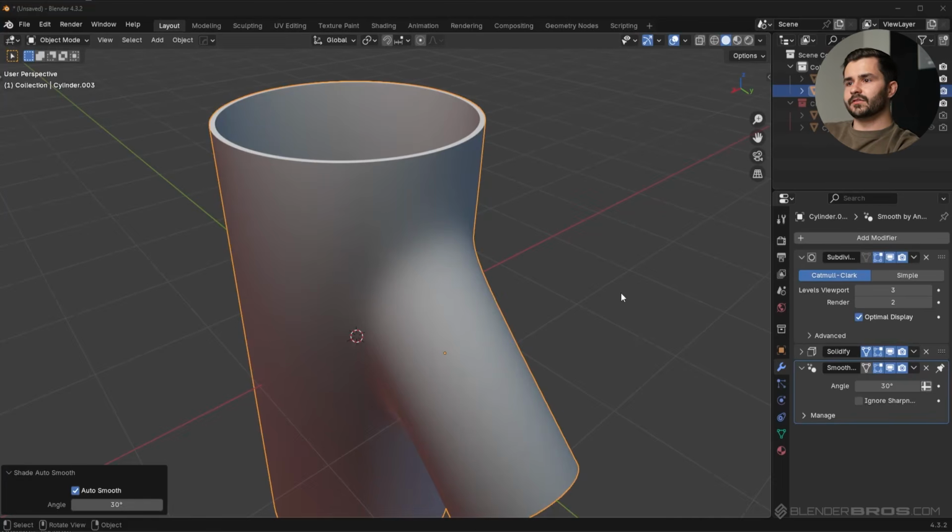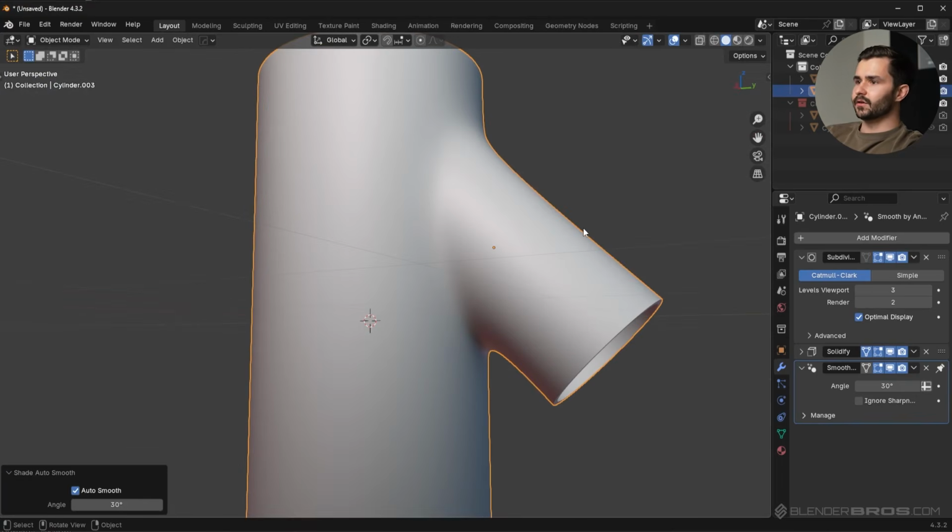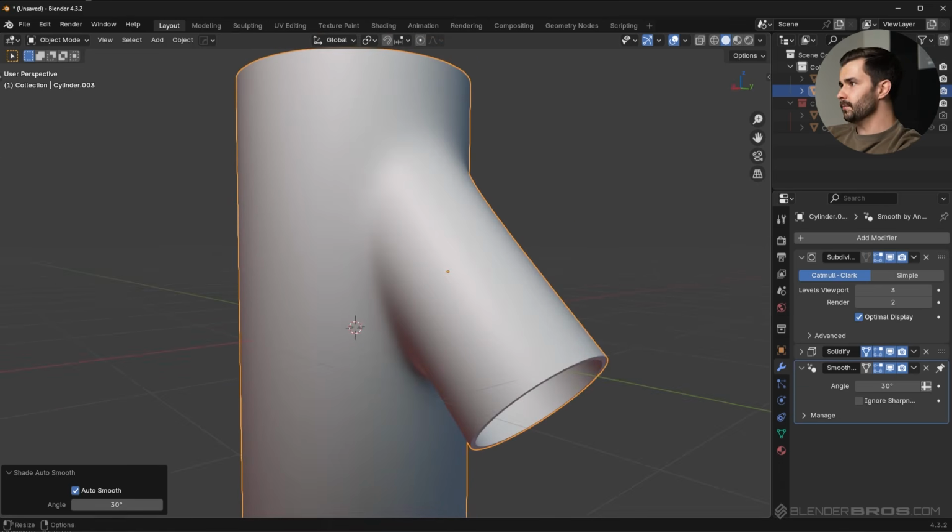So that's it, guys. That is how you would add a hole into a curved surface in Blender. There are 3 main methods to doing that. It's not limited to those, but these are the main ones you would use, especially if you're a beginner. So hopefully that was useful to you. That's it for today's video.